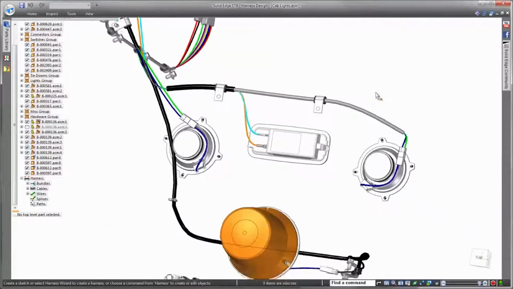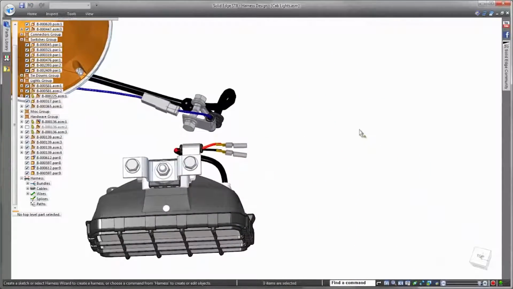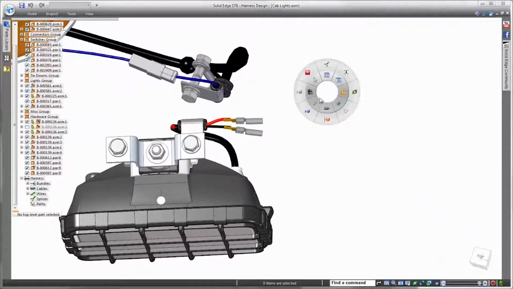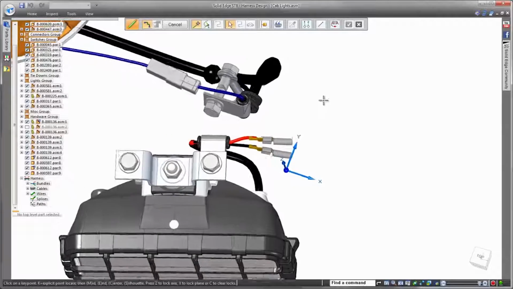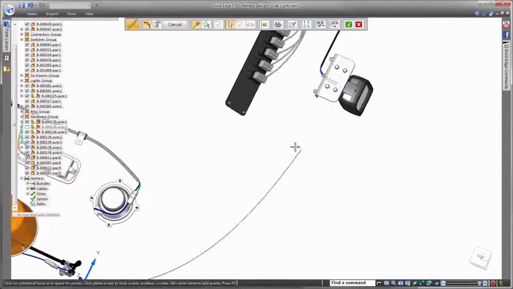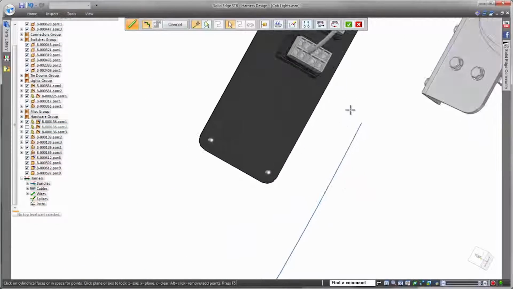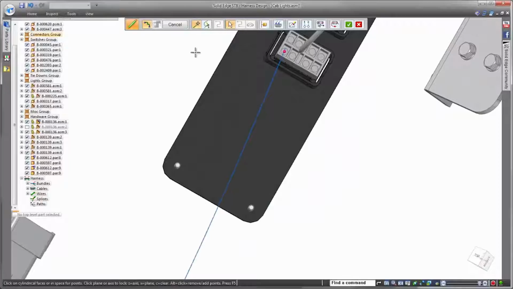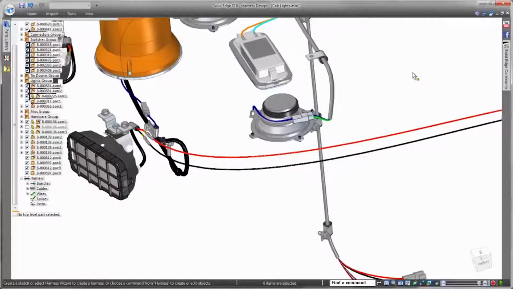We've seen how we can work with existing wires inside of our model, but now we need to create a couple of wires from this front left light to our switch panel. Creating wires in Solid Edge is just as simple as importing. Notice once again how easy Solid Edge makes routing using existing geometry.